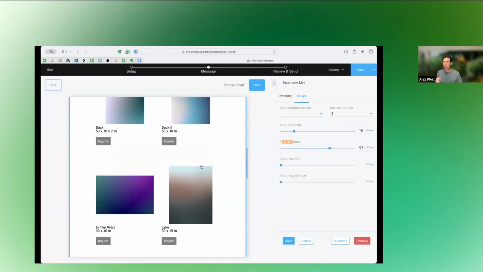So again, these are just small tweaks that could take you so much time in something like MailChimp or Constant Contact. And we've really tried to make it easy for you to control the look and feel of it in an effortless way so that you can experiment with what looks best and then before you send it out to all your clients.